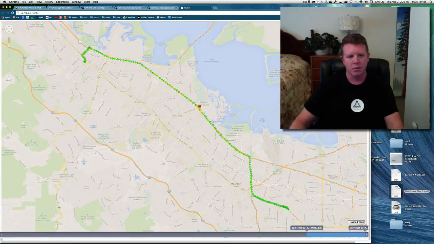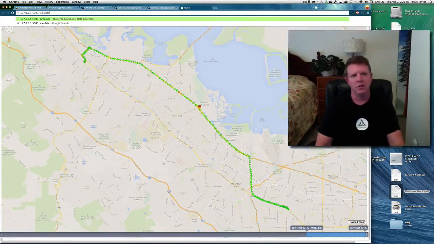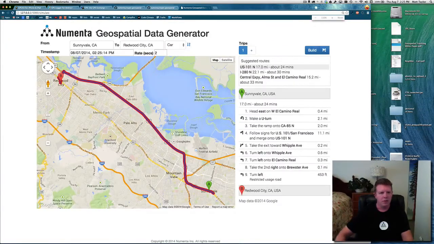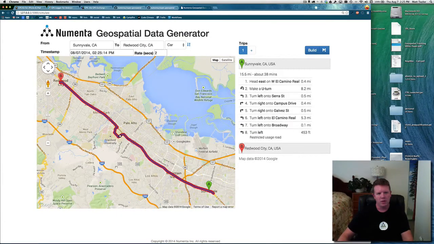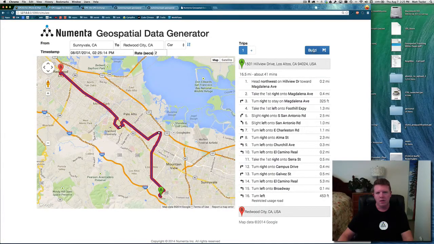There is another portion of this application, and it's at simulate is the URL, just /simulate. And there is a route simulator here, which is kind of neat. So you can make your own routes, essentially. I can simulate some route between point A and point B, and then tell it I'm going to do 4 trips along this route.